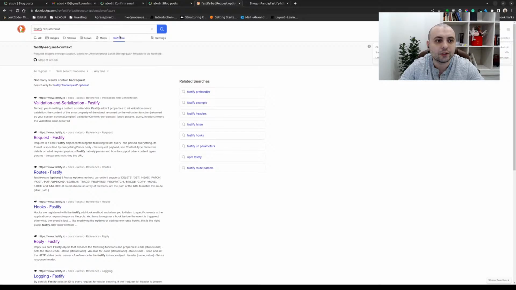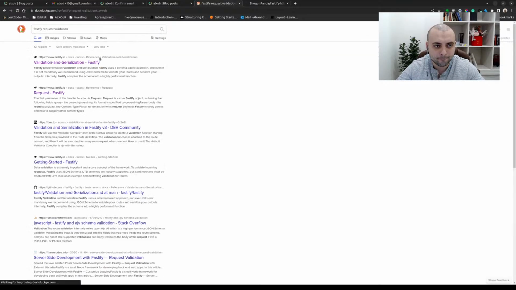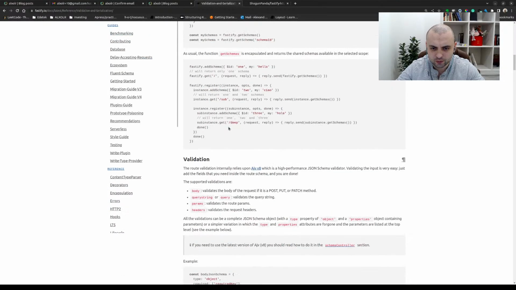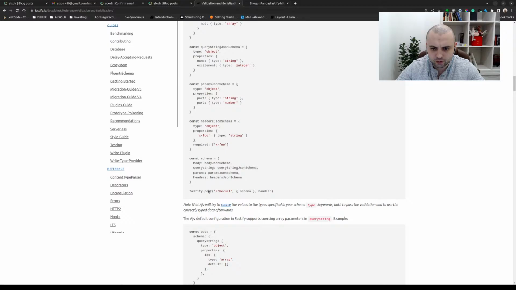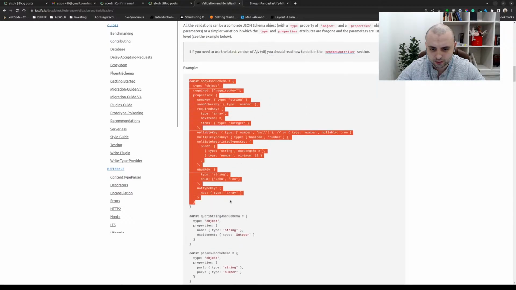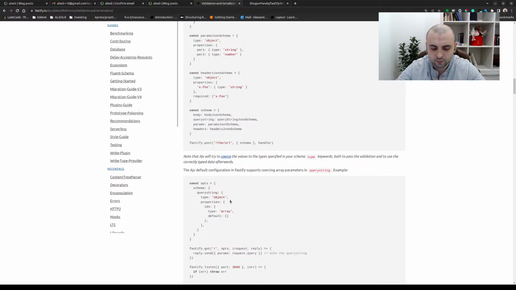request validation and serialization. Okay, so as I see, we have fastify.post and we have schema. Nice. So we can provide schema, body JSON schema. So let's try this as example. Okay. So validation schemas.